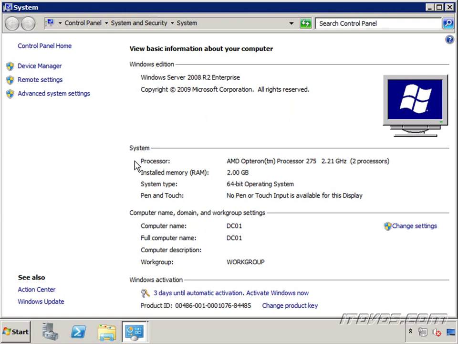Okay, let's install our first forest and domain. Now I've got a basic Windows Server 2008 R2 installation here. I've given it the computer name DC01. You'll notice it's part of a workgroup, so it's not part of a domain, because when we go to install Active Directory, it's going to create our first forest and our first domain, and this server is going to be a member of that domain. It's actually going to be the domain controller for that domain.